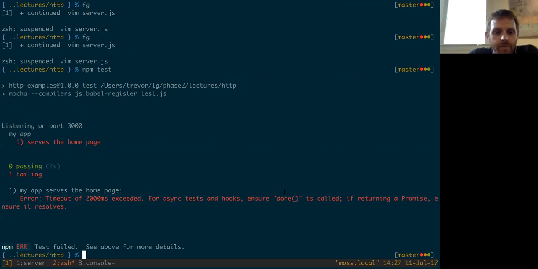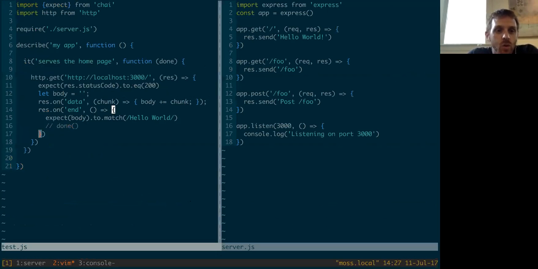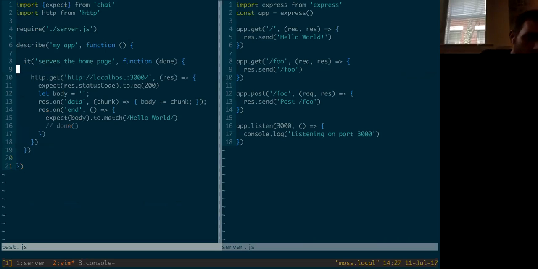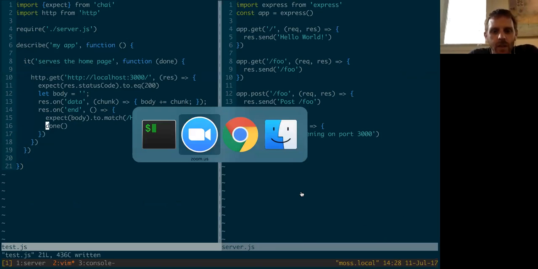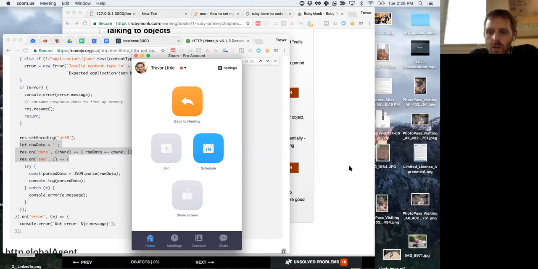The other thing you can do with these it functions is, if the function returns a promise, then you don't have to call done, and Mocha's smart enough to wait for the promise to resolve. So once you get into promises, you can do it that way. Let's see, there was another question.